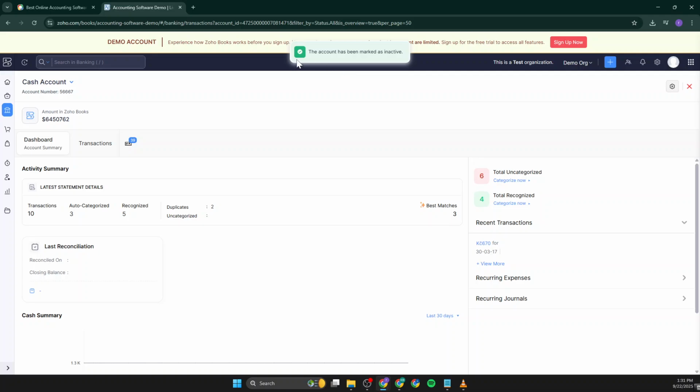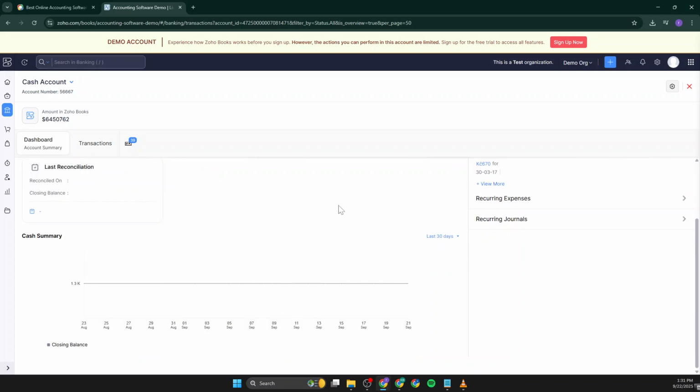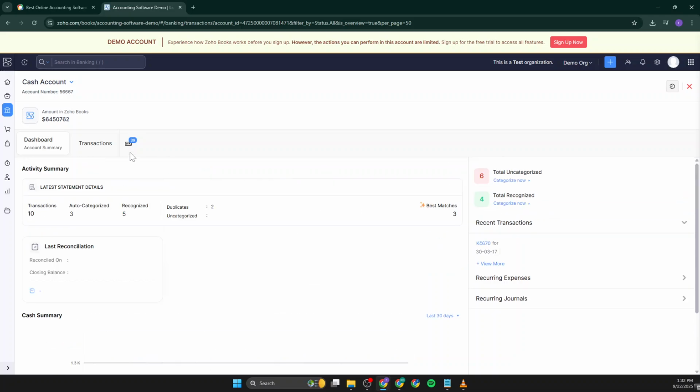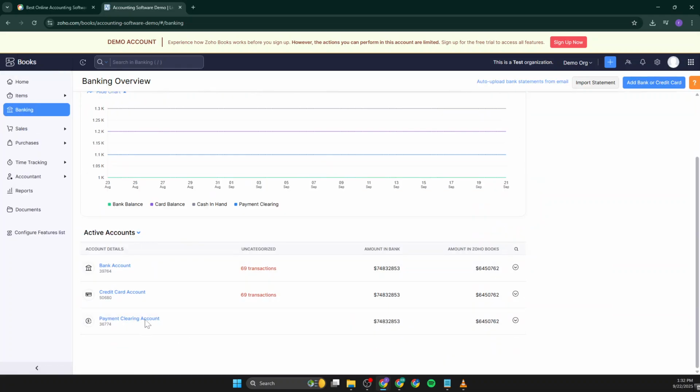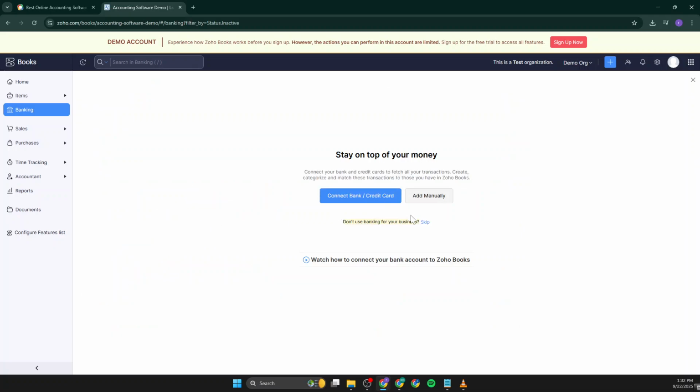Now, you might wonder if you can delete the account entirely. Zoho Books generally doesn't allow full deletion since it's important to keep past financial data intact. So marking it inactive is the best way to remove clutter without losing valuable history.